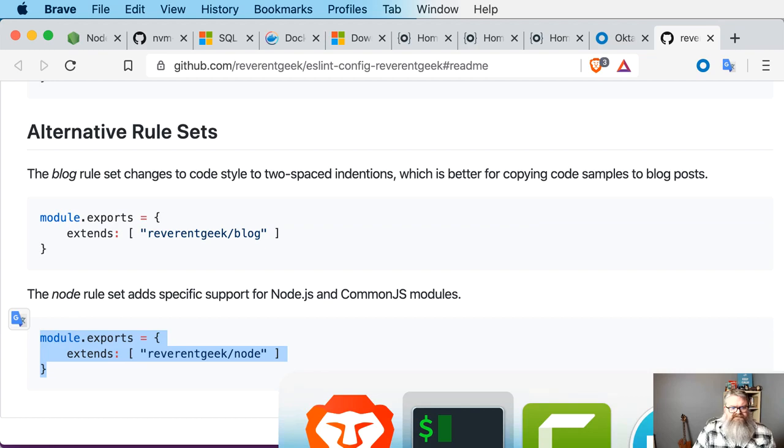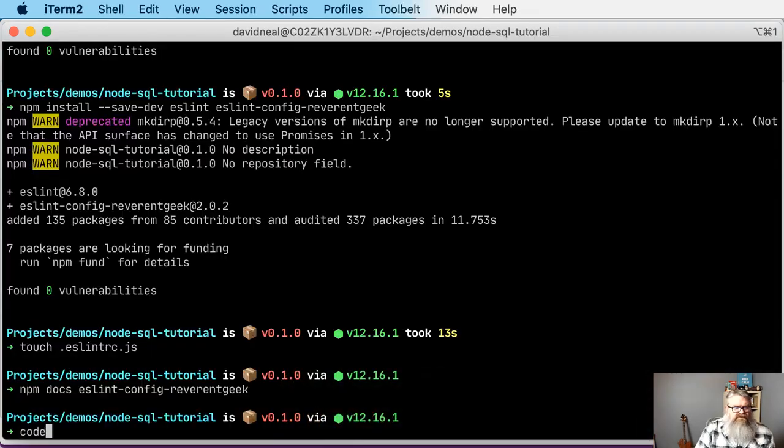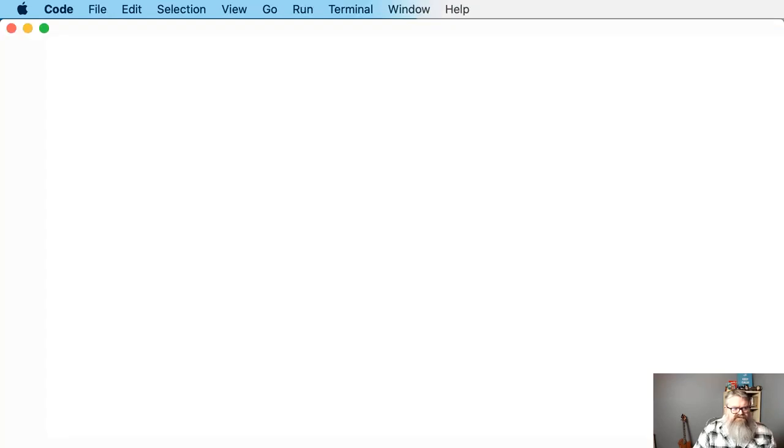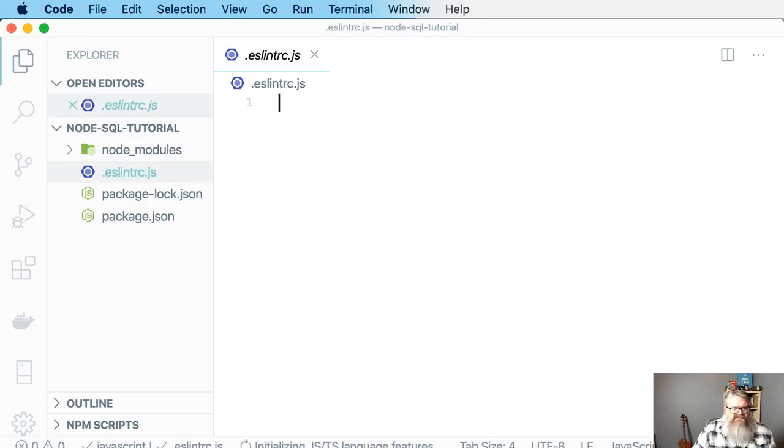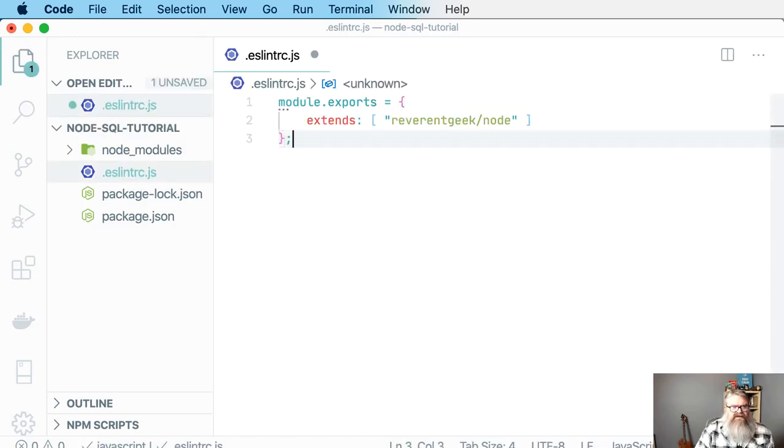And now I can switch over to Visual Studio Code that I'm going to be using. And inside this .eslintrc.js, I'm going to add my module exports that tells ESLint what to do.